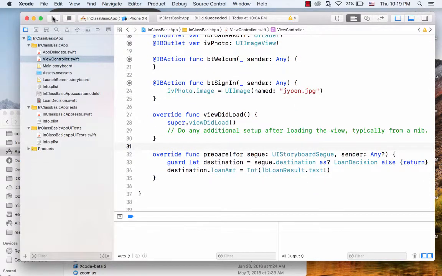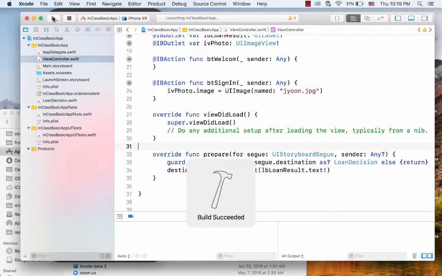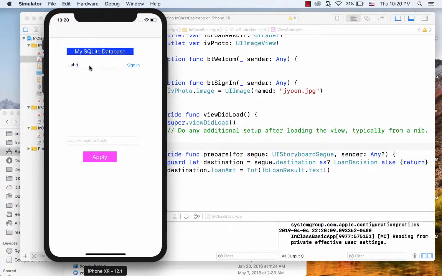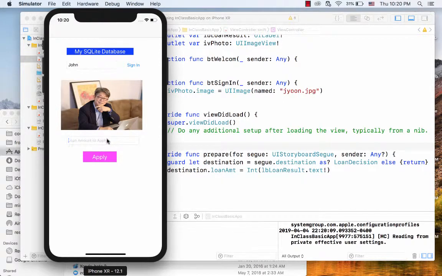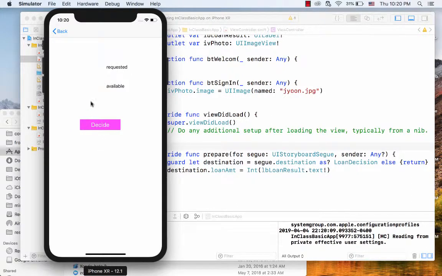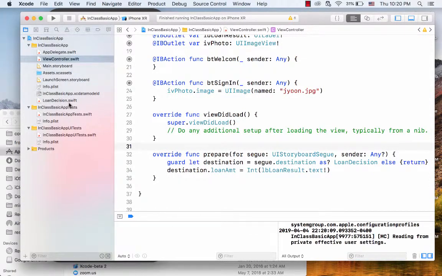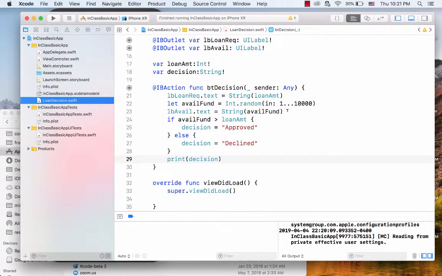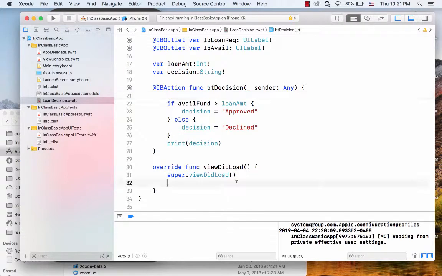Okay, let's do this much and then go back to see how it works. And we can put here John, sign in, and then we can request $100 and apply. That should be written here, right? Let's see what happens here when it comes here. Oh, I'm sorry. This is not right. So this should be, okay. This should be done when it is loaded, right?